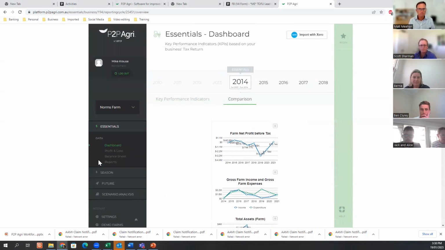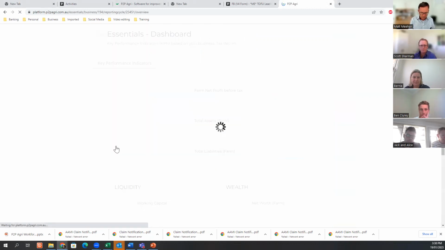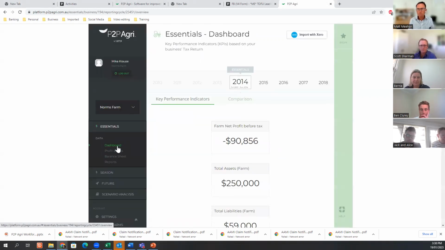Now, when we first released P2PAgri, you could put all this data in manually from tax returns. But now, if you've got a client or you're a farmer using Xero and you have past years of data, you can import the trial balance from Xero. You'd be in Essentials, in the dashboard, in the year that you'd like to be pulling in data from Xero, then click Import from Xero.